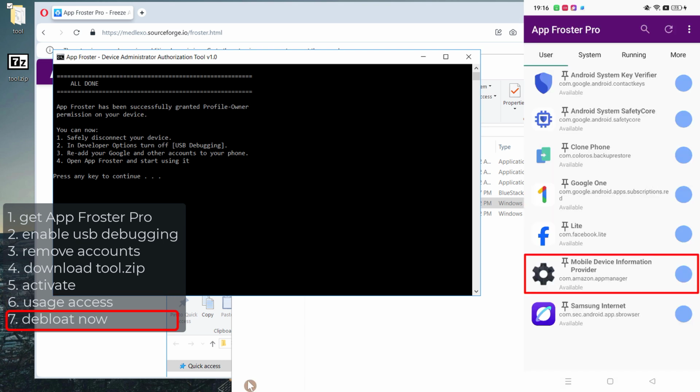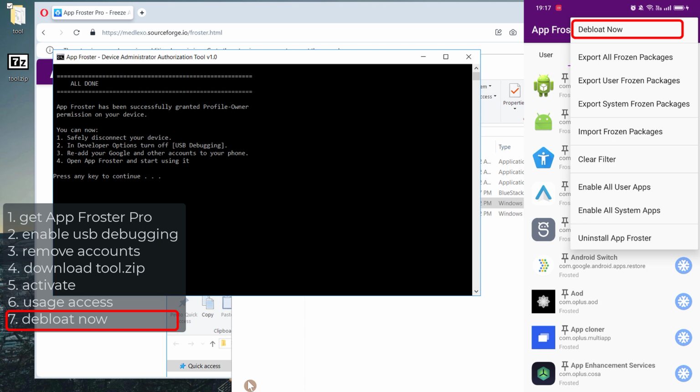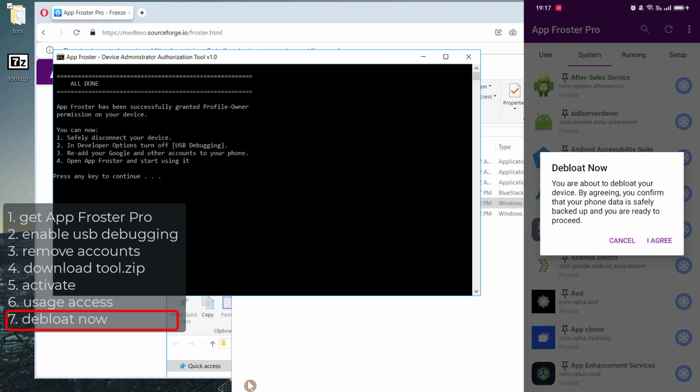After it's activated, you can see there are some applications here that I never installed. We can tap on one for more info. Yuck, so nasty. Let's debloat now. If it crashes, then reopen and try again.